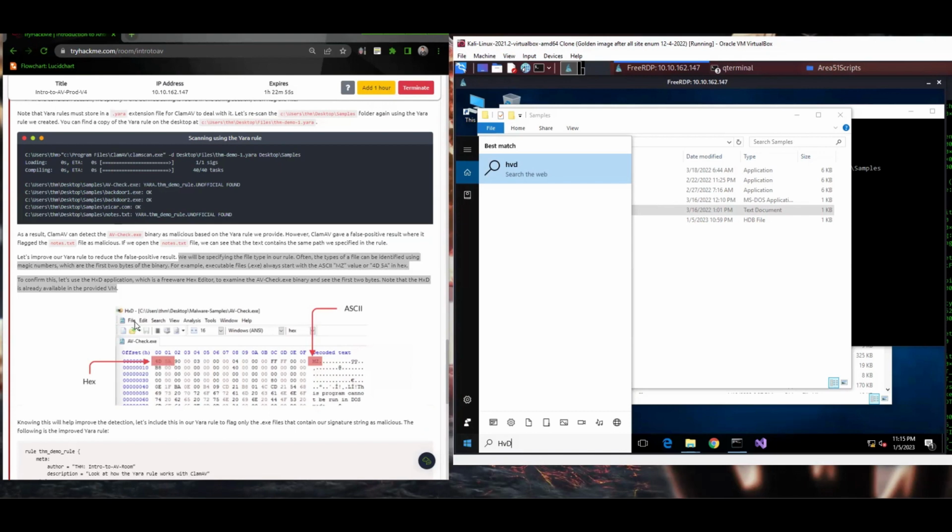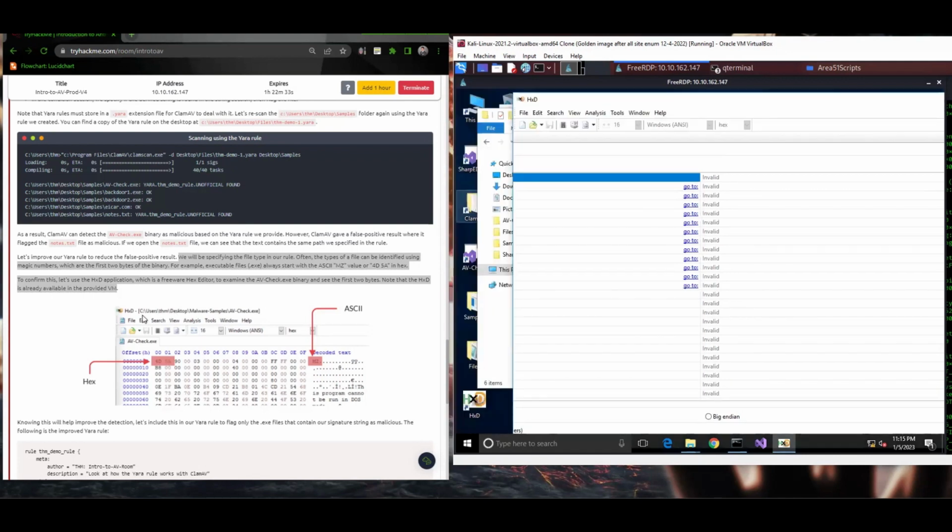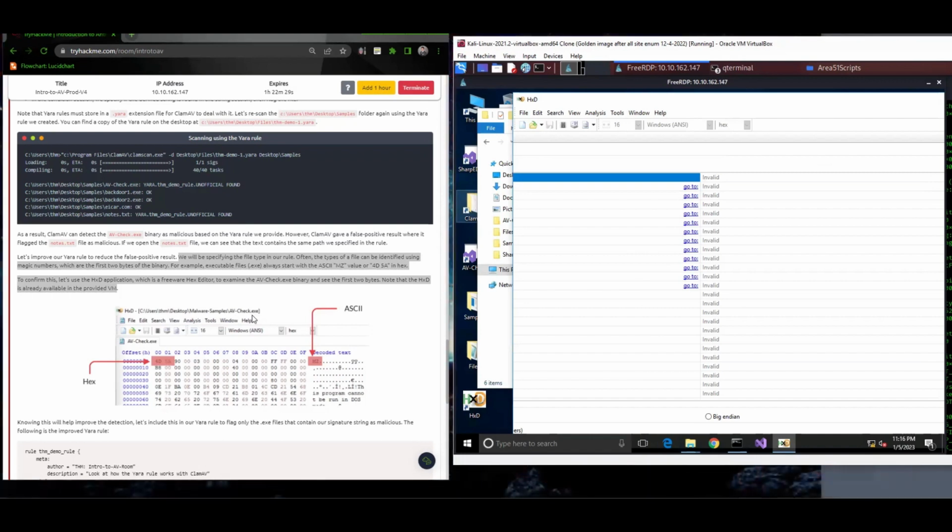Now I can see here that they've actually provided a path right there. So I typed hxd. Oh, maybe I didn't type it right. So let me go hxd. There it is. Okay, great. So hxd, and I'm just going to open this. And once I open this, looks like they went to the malware samples, av-check.exe.